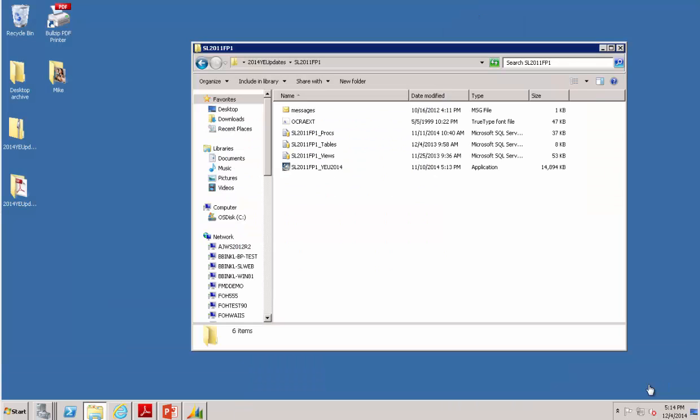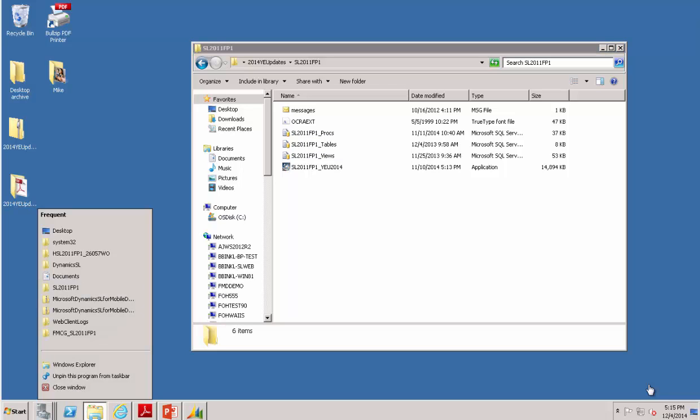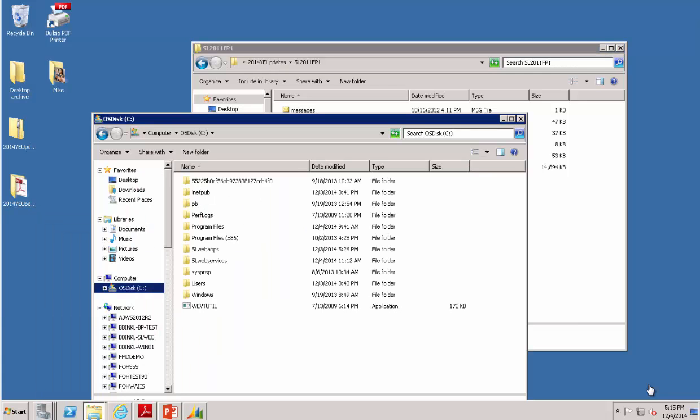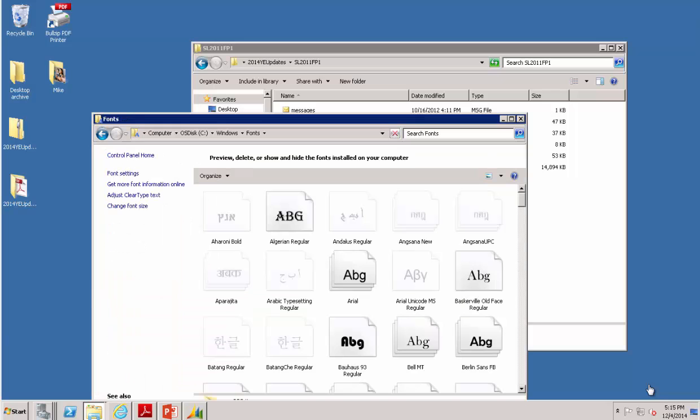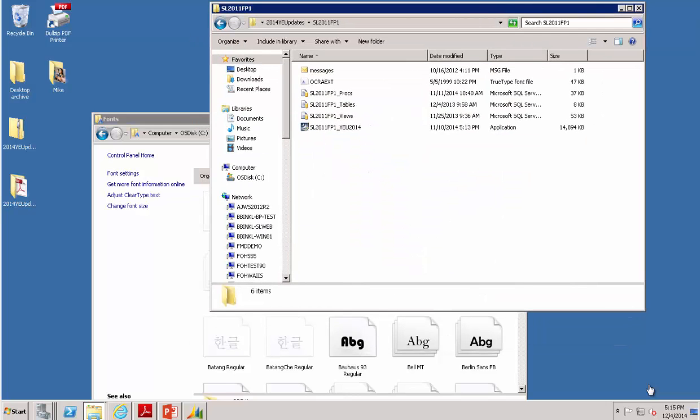Finally, the last step is to copy over the font file. If you are on 2015, you do not need to do this step. You want to do this on the workstation or workstations that will be printing 1099 or W-2 forms. In the year-end update folder, there is an OCRA EXT font file. The easiest way to install this is to go ahead and open Windows, go to C Drive, Windows, and Fonts. Once you have these two windows open, you simply drag and drop the file over.